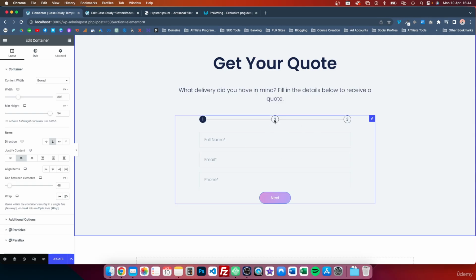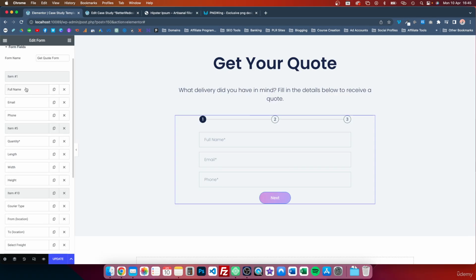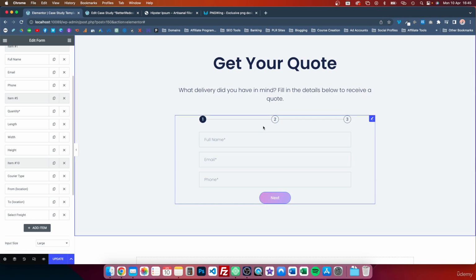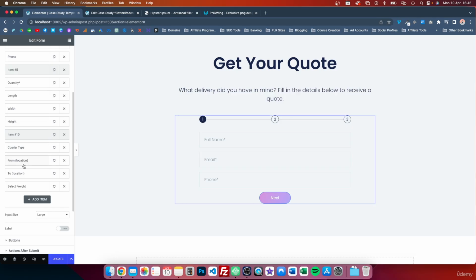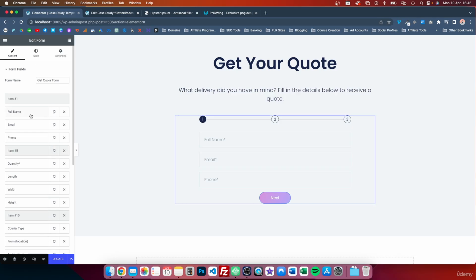So this, you can see, is a 2 different page contact form. If we come to the contact form here, we can see that on the first page there's the full name, email, phone number. And then as we complete that and go on to the second page, there's the quantity, length, width and height, courier type, form location. Again, probably not relevant. So we can just keep this as a full name, email, phone number, and maybe just a text box for them to write how we can help.